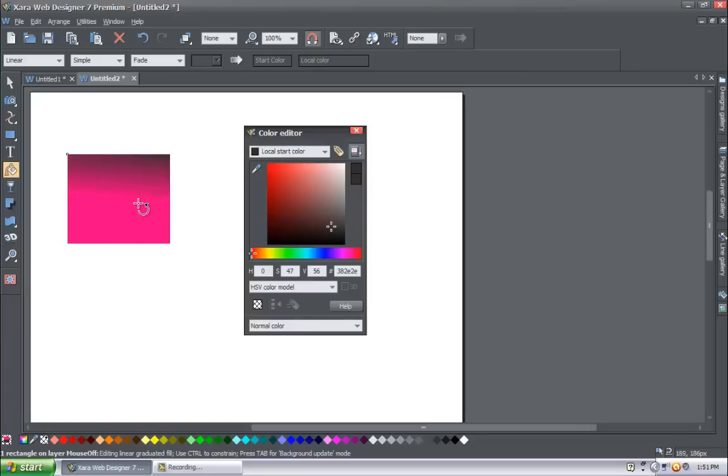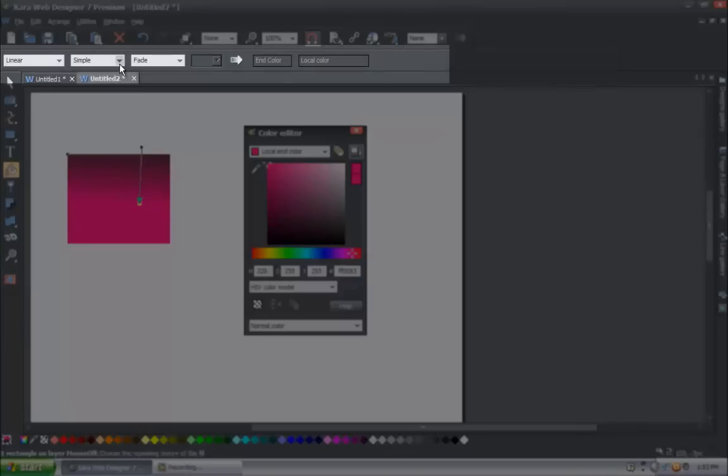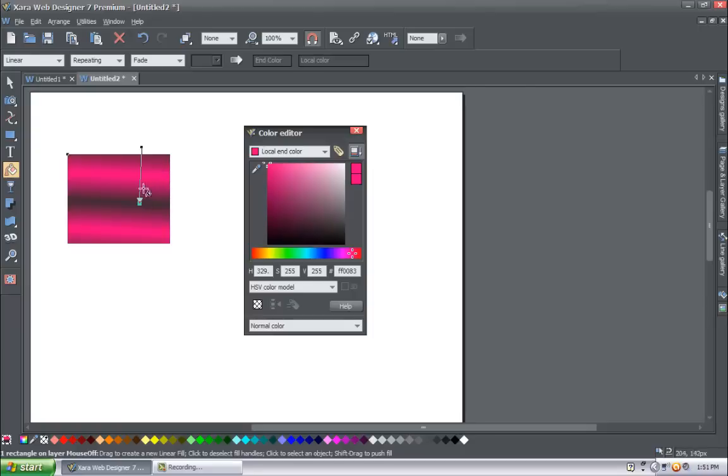Now let's say that you wanted to create some special effects. Go up to your info bar and select from the fill tiling section. You'll drop down the menu and hit repeating, and now it repeats those two colors. And if you click on your starting node or starting color and drag towards the center or closer towards the end arrow, you'll get more repeating tiles of those two colors.